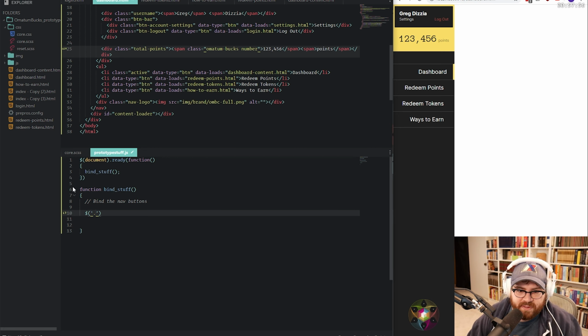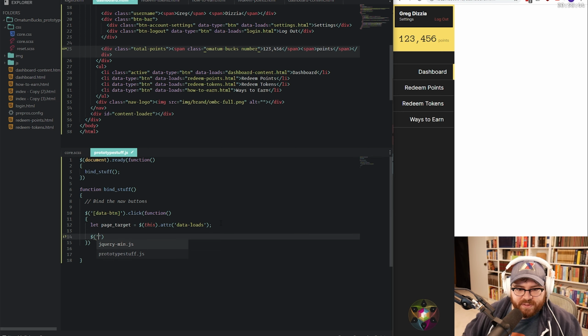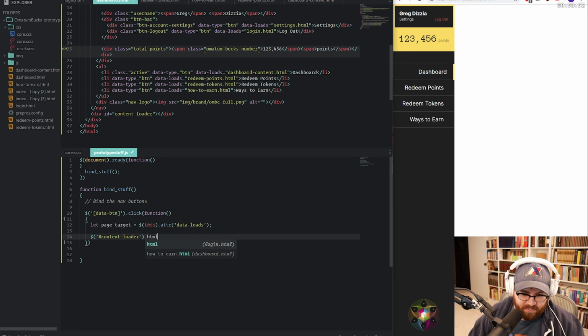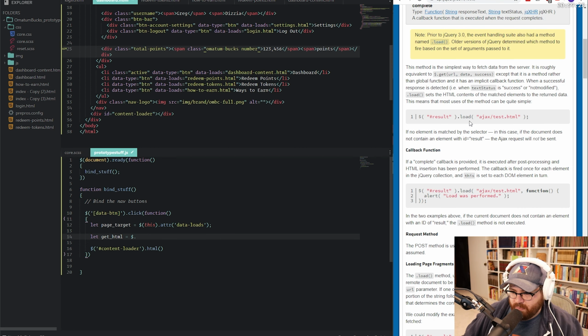So we got to target those things. Now, luckily we did some things on buttons to say, hey, those should do things. So we say, hey, data button on click. That could be used in other function writing, but I don't feel a need to. Let page target equal the thing that's inside of that, this. And now we're going to set a target for where that's going to go. So we're going to say content loader dot HTML is now going to equal the page target, but we have to grab it. Boom. So does it load?